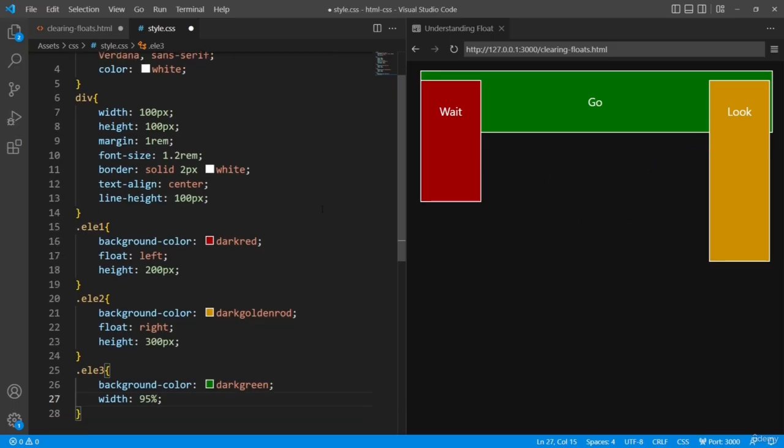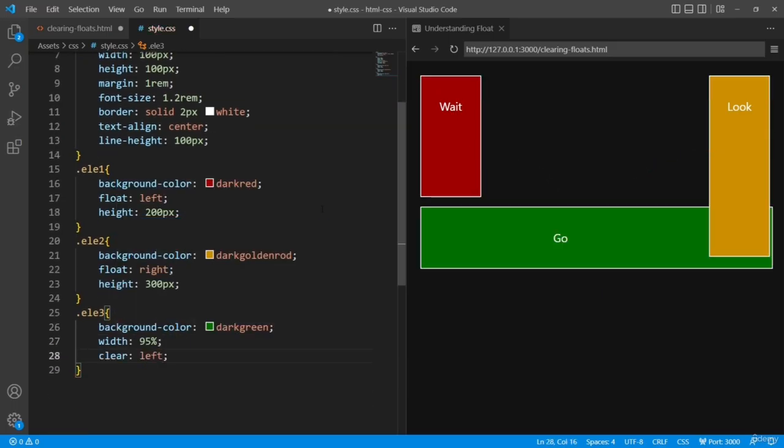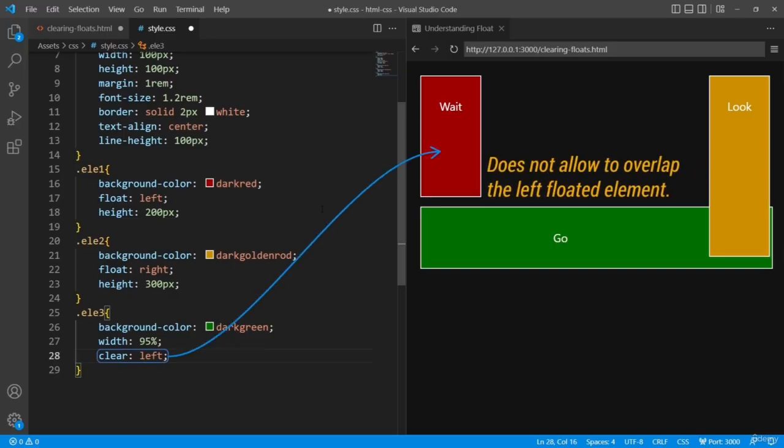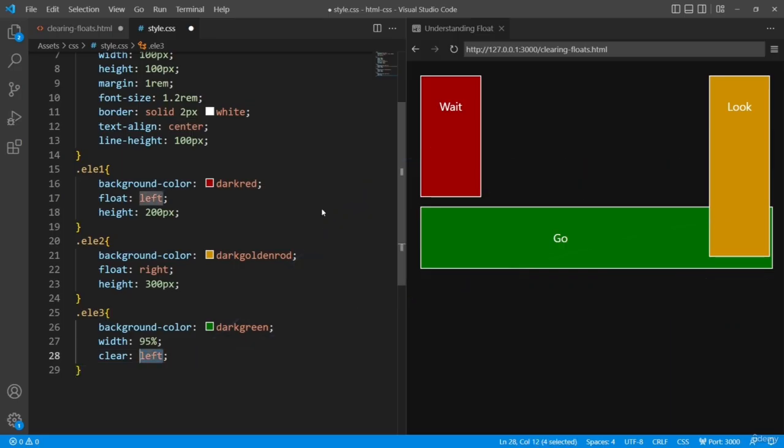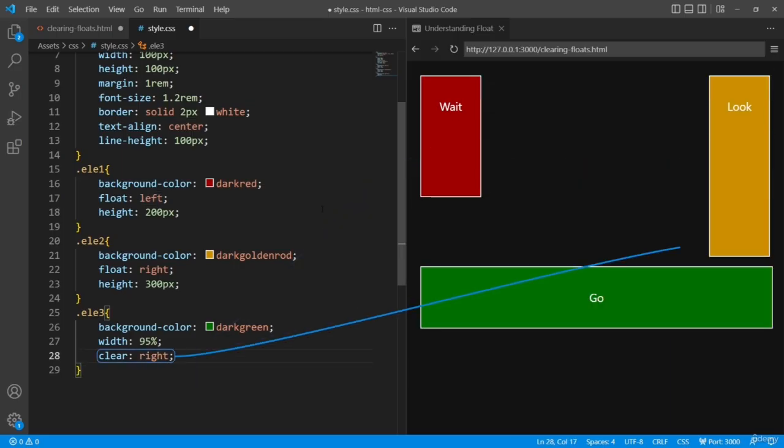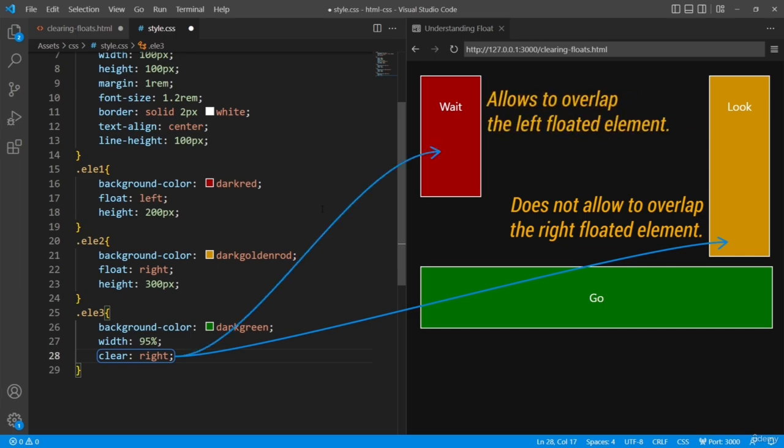In element 3, I will give clear left. This means it will not allow the elements to overlap that are floating left, but elements that are floating right are allowed to overlap it. Now if I change it to clear right, this means it will not allow the elements to overlap that are floating right, but elements floating left are allowed to overlap it.